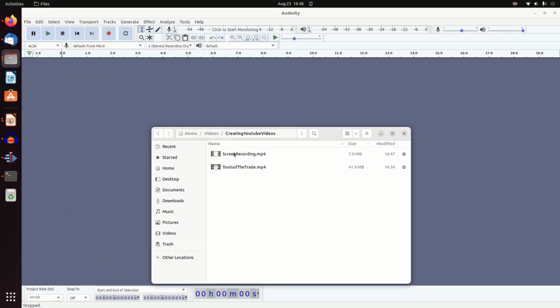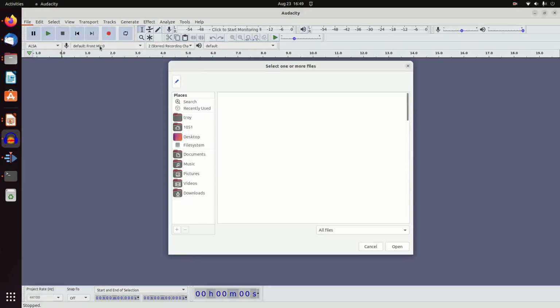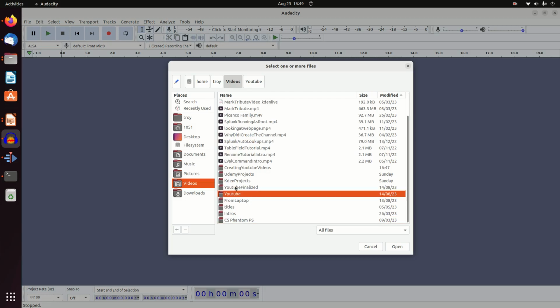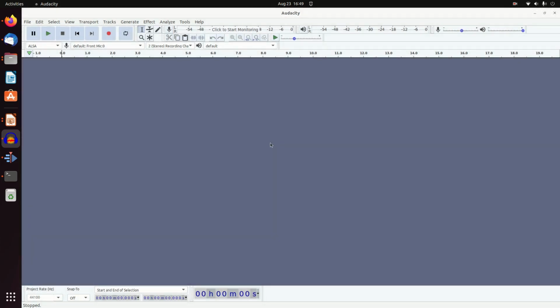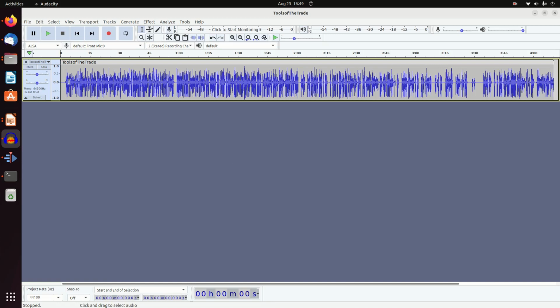So what I'm going to do is I need to run each of these through Audacity. I wish I could let you hear the sound from it, but that would cause some massive interesting issues. So you're going to just have to take my word that there's volume. Luckily, we can see the signal. So if I go File, Open, and I'm going to grab my videos, and I'm going to go grab creating YouTube videos, go grab screen recording. We'll start with tools of the trade. It doesn't take long to import that file, and you can see here's the sound.